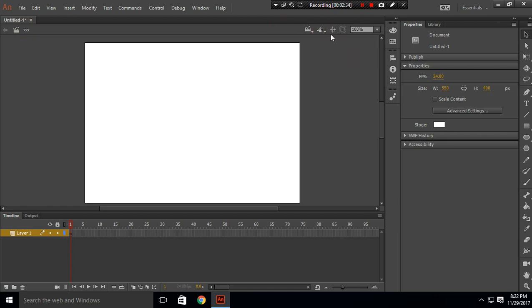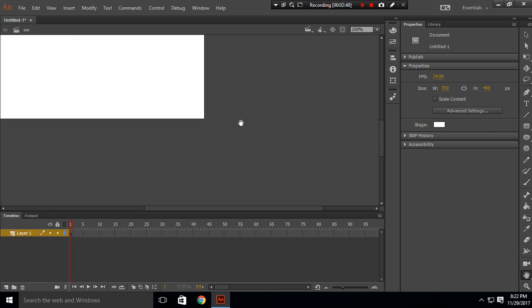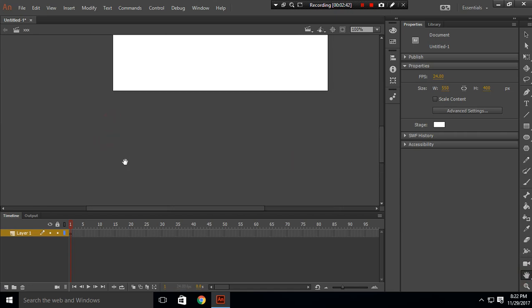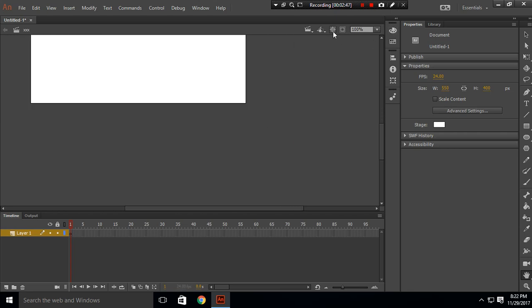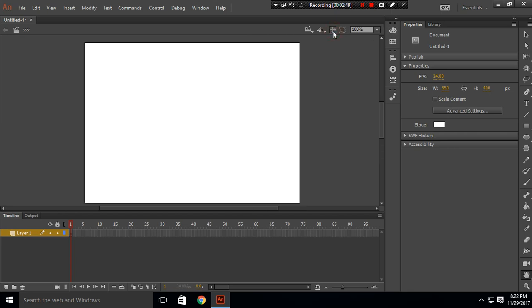Now let's go to center stage. In the tools we use this to move our stage aside. If you are having a problem bringing this to the center, you can click here to position the stage in the center.